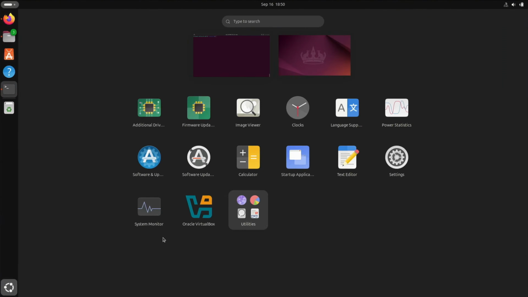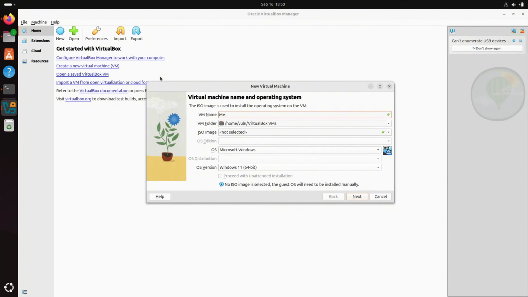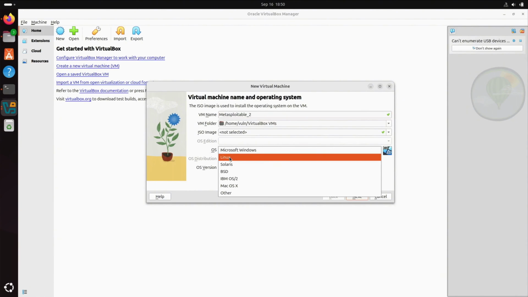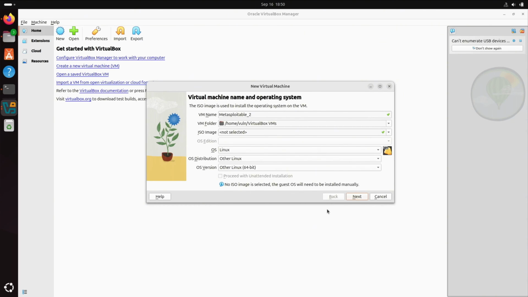Now let's create a new VM on our VirtualBox. So we click on New, we give a name, so Metasploitable 2. On the OS we choose Linux. For the OS distribution we choose Other Linux and we click Next.